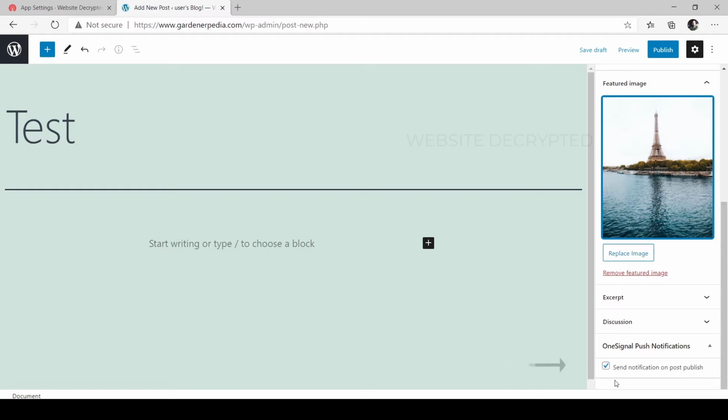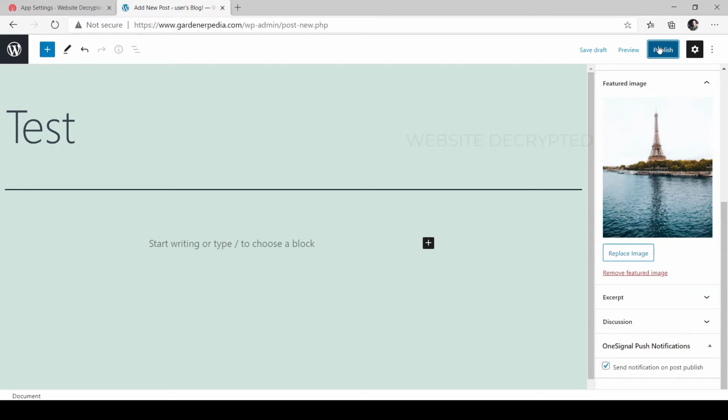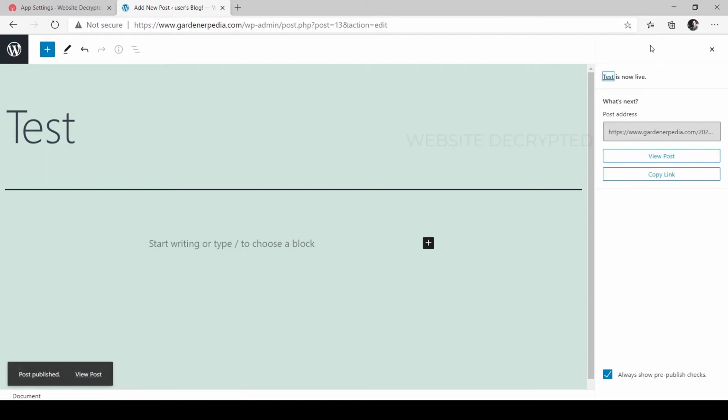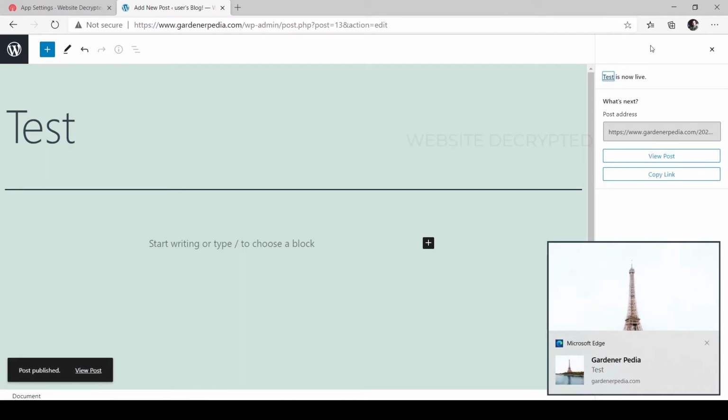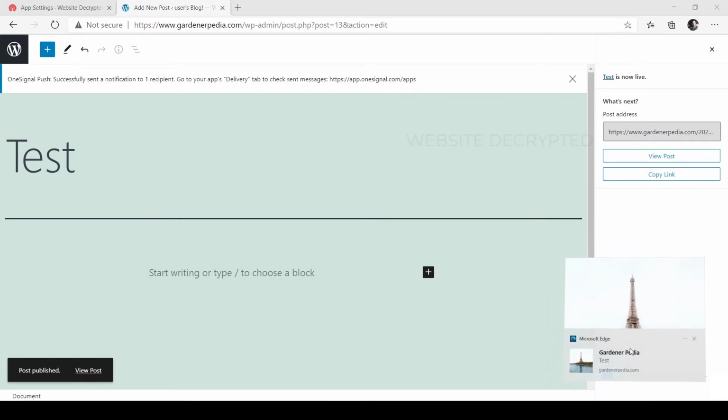You can see that the OneSignal appears here. You can also turn this off to prevent notifications for a particular blog. As soon as we publish it, OneSignal sends the notification with the featured image. When people click it, they will be taken to the blog.